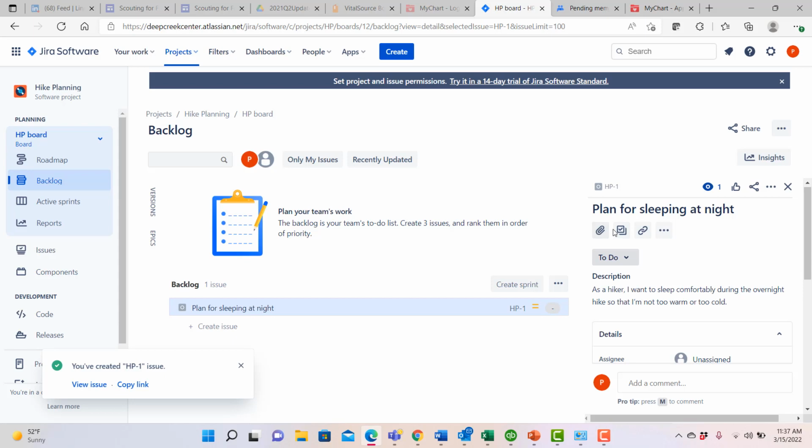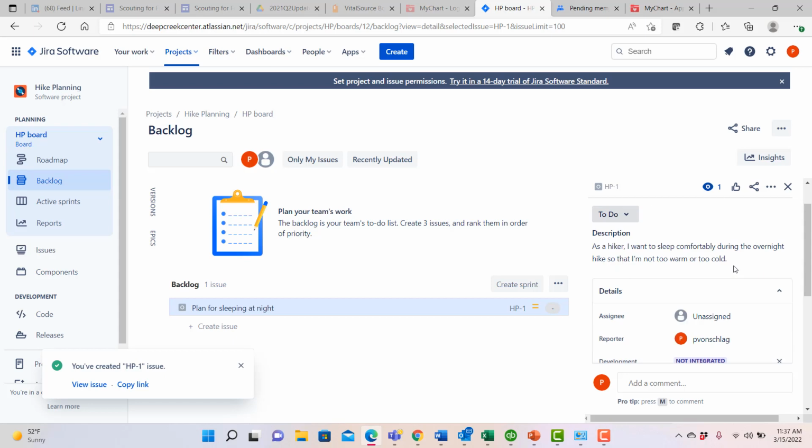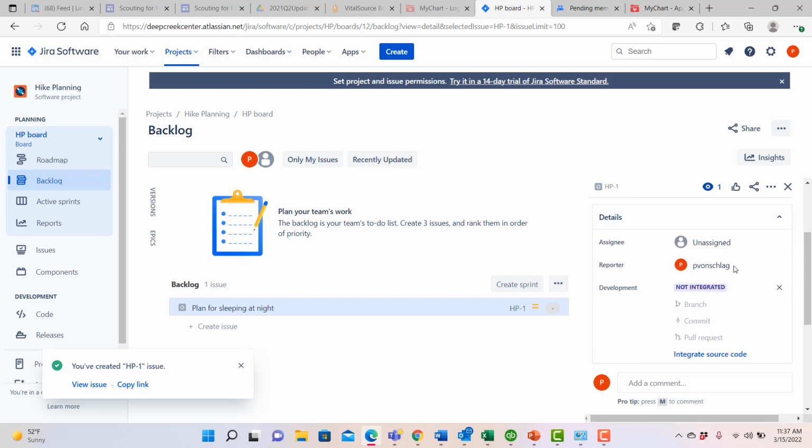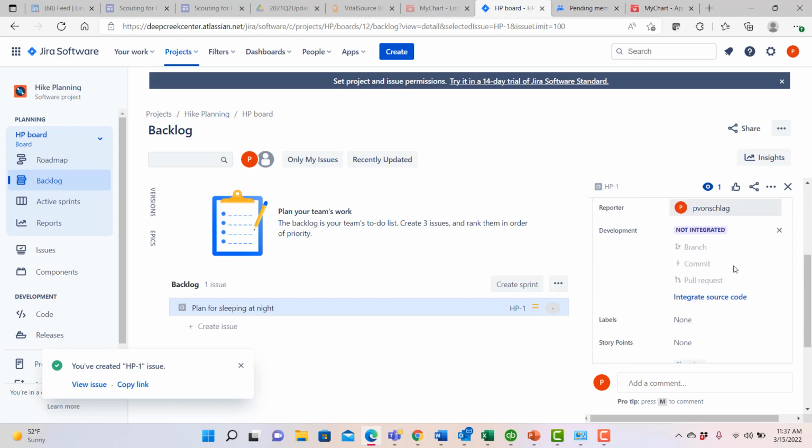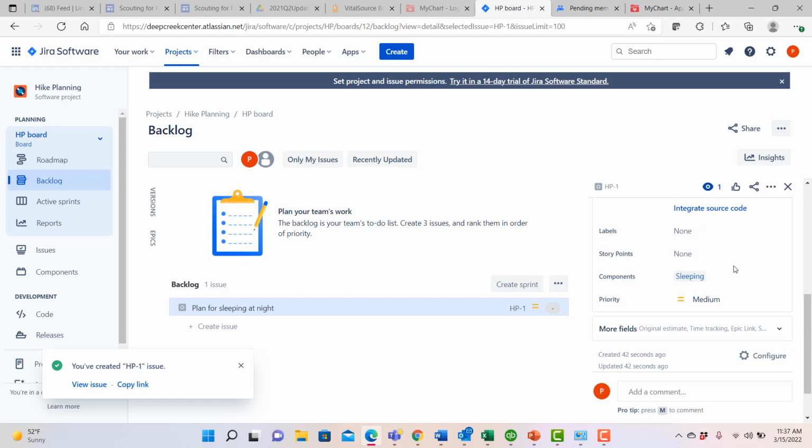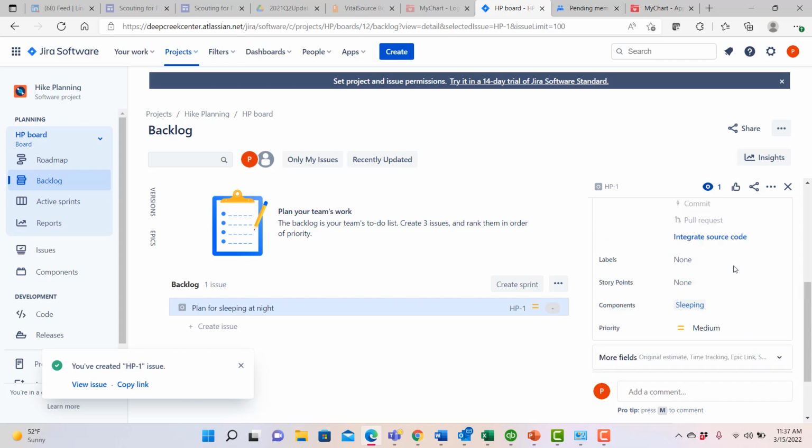I can add attachments, I can create different subtasks that need to be done to actually produce this story. We'll certainly do some of that when we do our sprint planning. I can link this to other potential issues or potentially to a Confluence page that has underpinning documents like a sleep checklist or something like that. And you'll notice down here when we get into the details that there are a whole bunch of additional fields that we can track and manage.